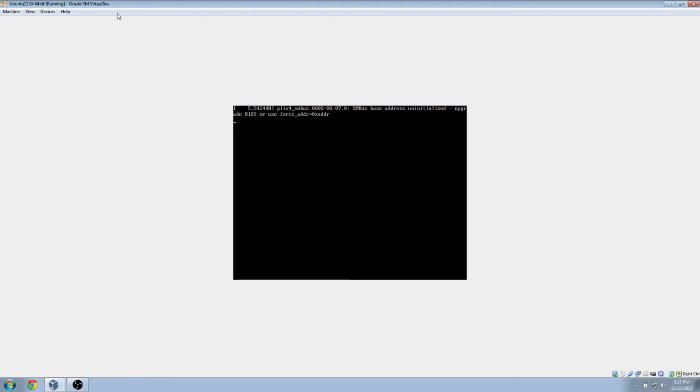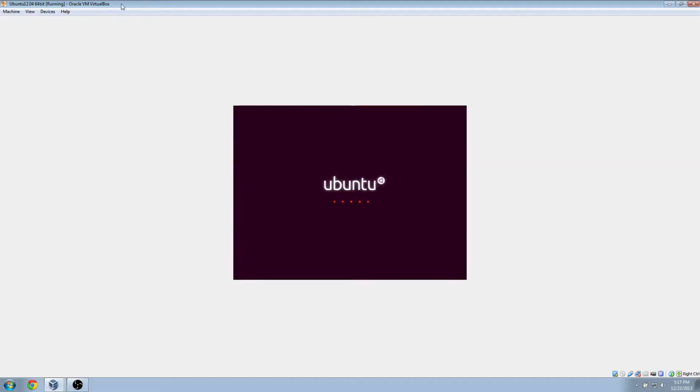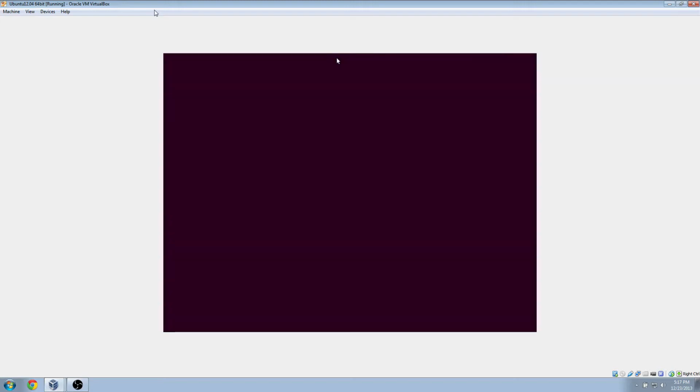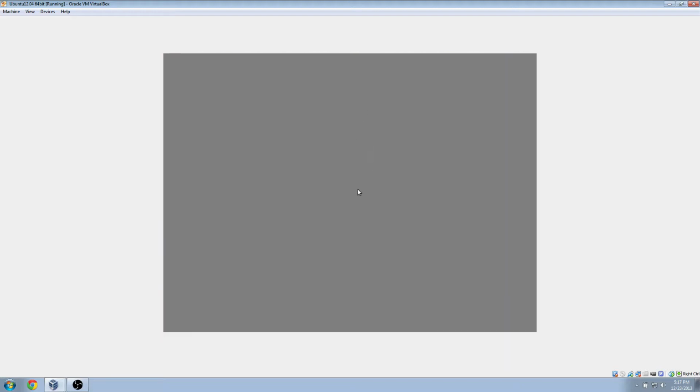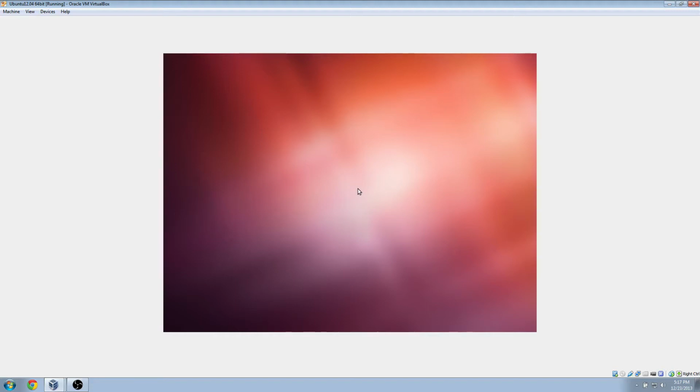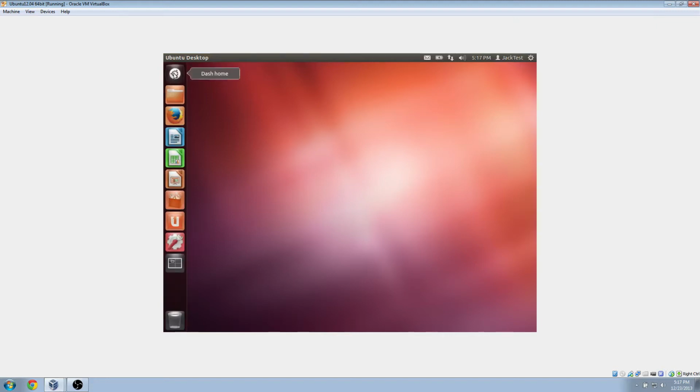That's one thing about VirtualBox. You get these little notifications all the time. It's really irritating. Okay, so put your password in. Oh man, Unity always takes a long time to load up for some reason.